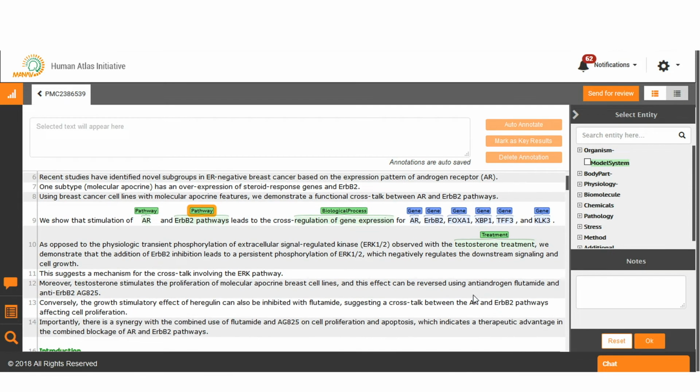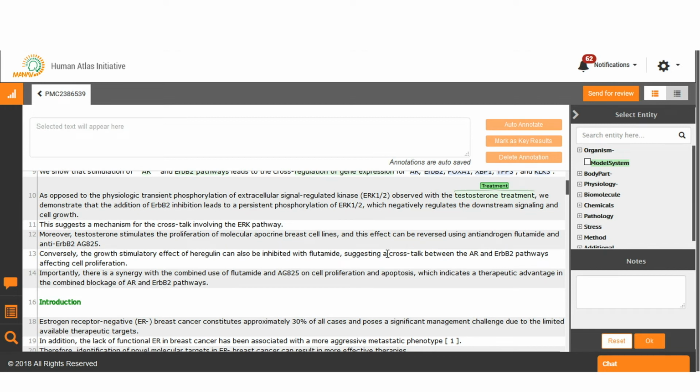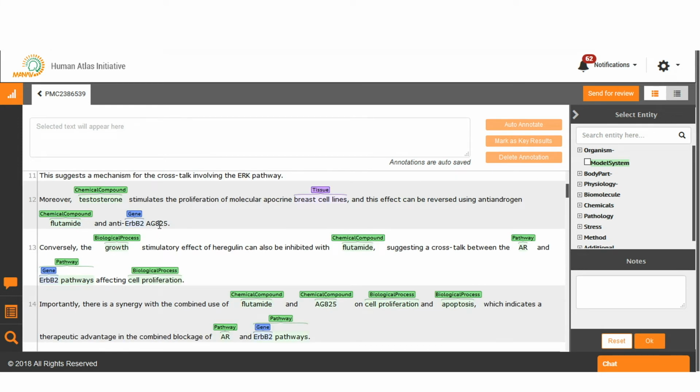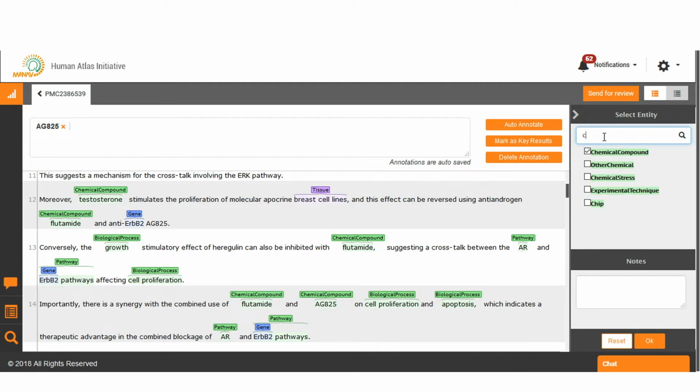Also, auto annotations may not cover all the biological terms in a sentence. If they are missed, please add them manually. You can also select multiple sentences that you feel are important for auto annotation. Alternately, you can select a single word and add multiple annotations to it. For example, the compound Ag825 is a chemical compound as well as an inhibitor in the context of the paper, so we'll tag it accordingly.